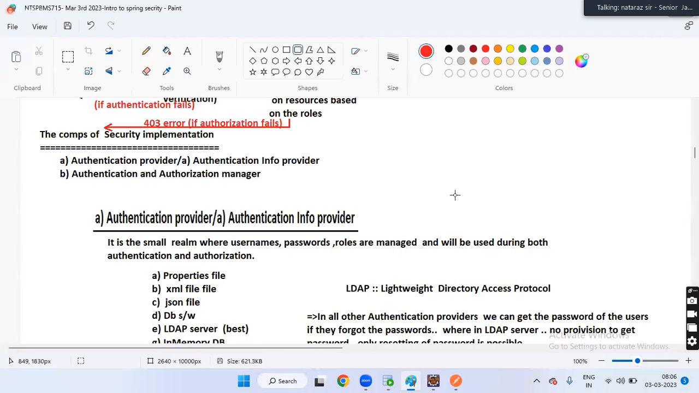Okay, guys. Tell me, authentication provider or authentication info provider. Next, authentication and authorization manager. What do you mean by authentication provider? It is a realm or repository where username, password, and roles will be stored, guys. It is a small realm where username, password, roles are managed and will be used during both authentication and authorization.